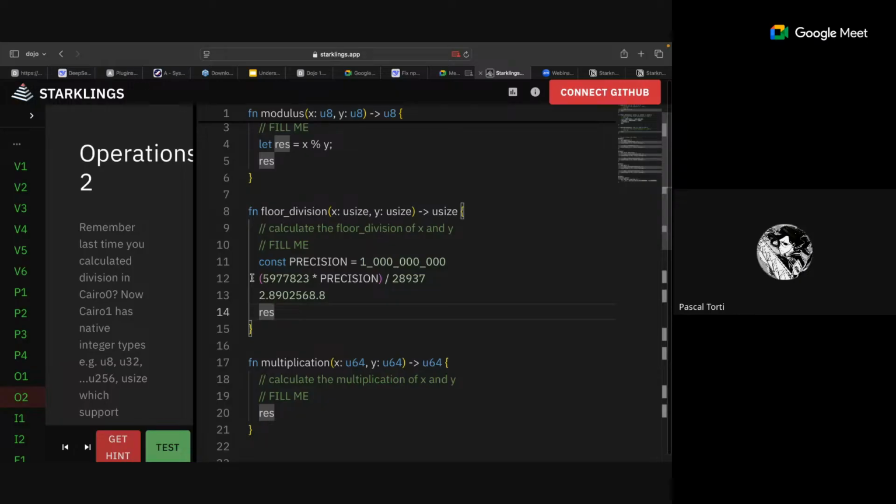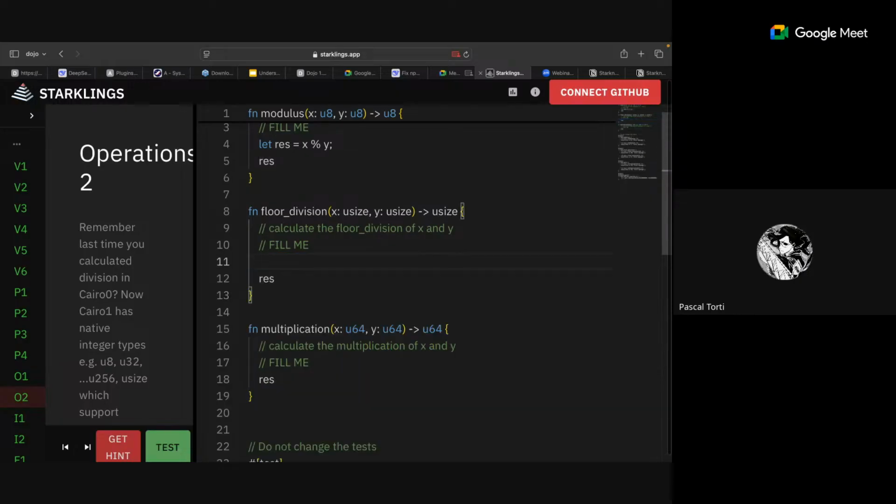So back to our exercise. I was explaining why this is a floored division. There's no, what's the other one, ceiling or something. It always floors it. So this is our floored division. So we just do let res equals x divided by y.